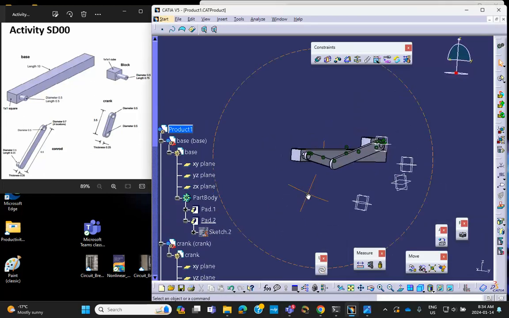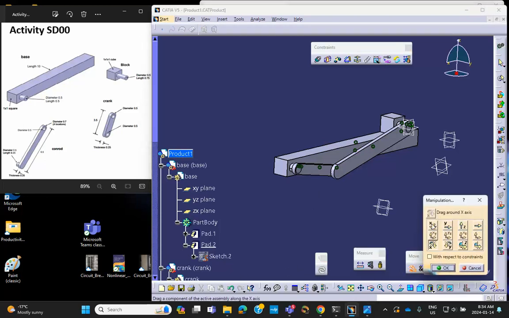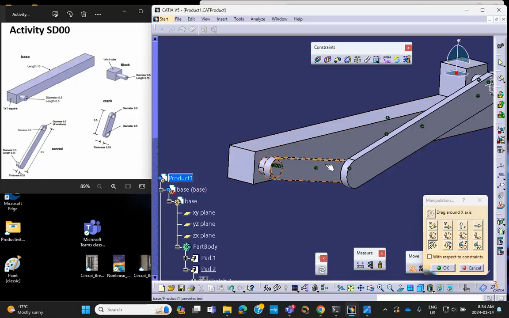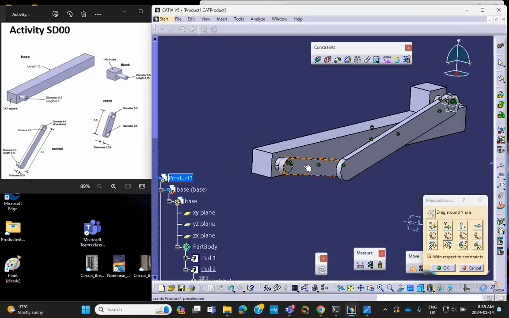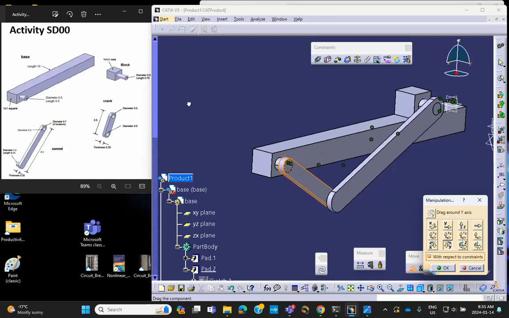Another way that I can check my assemblies is to move things at my will. So you click on the manipulate icon, and then you say, okay, let me rotate about this axis. Let me rotate the whole thing about this axis. So that's axis, I believe, Y. And make sure you check this box here which says with respect to constraint. Now, if I grab this crank and turn it around, okay.